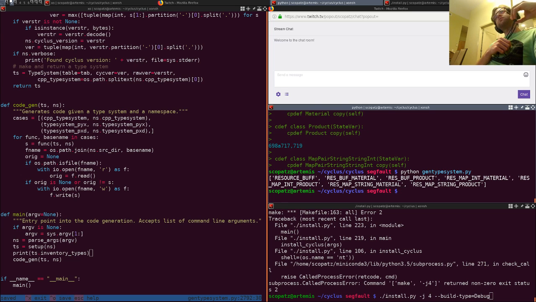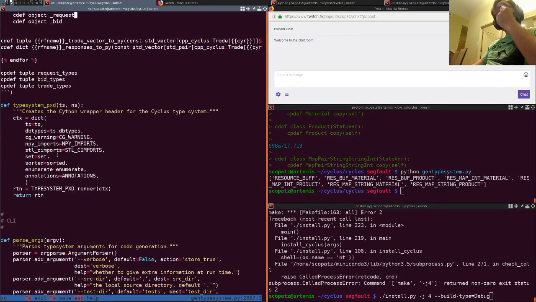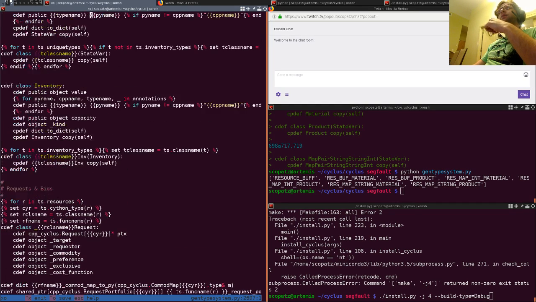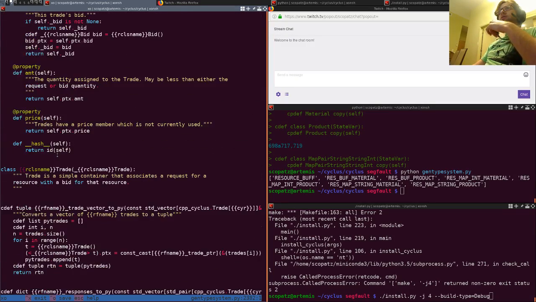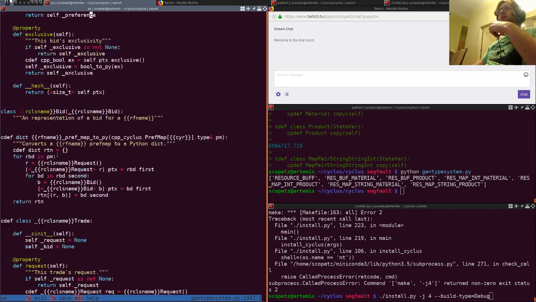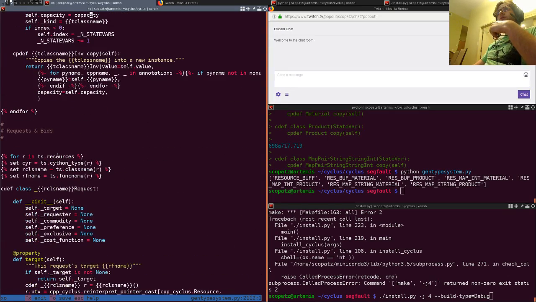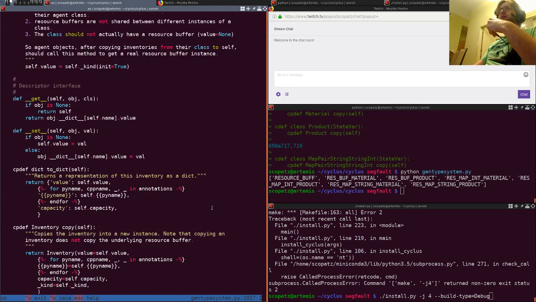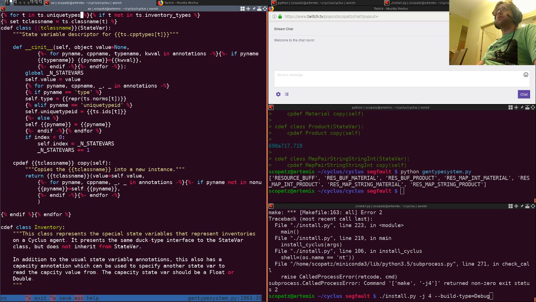No. Those are all actual inventories. Oh, I was probably preventing it in the PYX, but not the PXD. So let's go back. I'm almost certain that's what was happening.